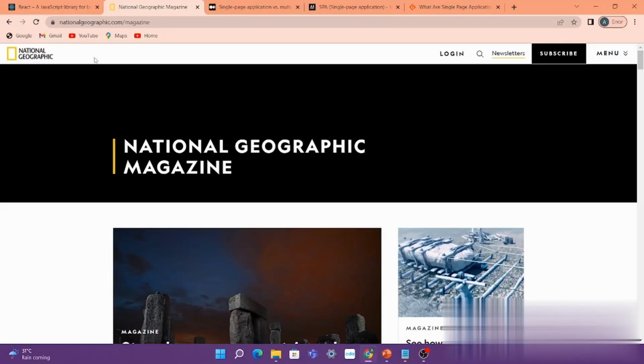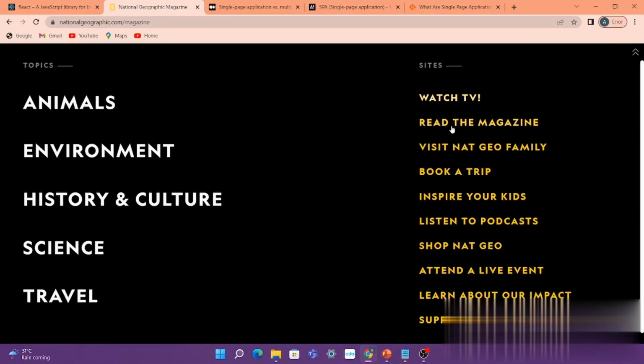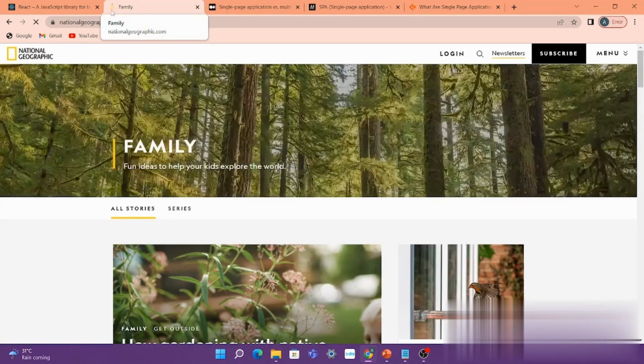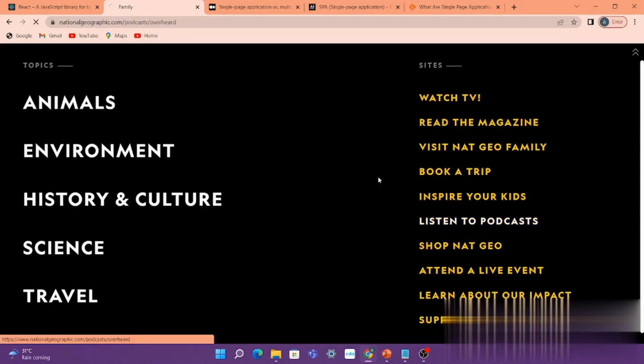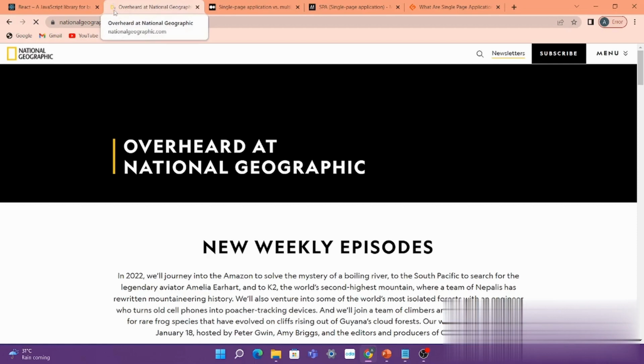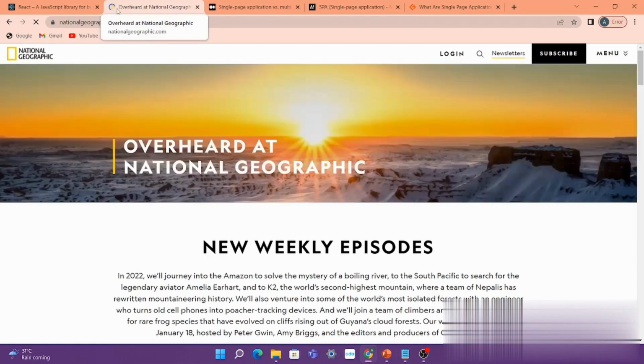So here you can see I am on the National Geographic portal. Now see the magic here. If I go to the menu and click any of these links, Visit Nat Geo family, you can see at the top that this is getting reloaded. Now go ahead and click on the next one. See, this reloading is going on. That means it's visiting another page. It's a multi-page application, and that's why it's reloading the entire page.